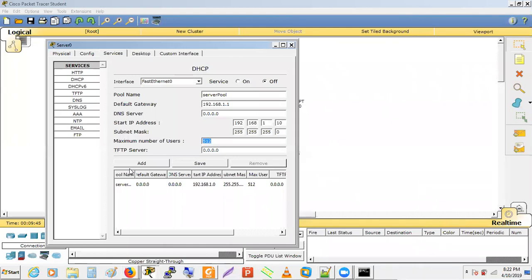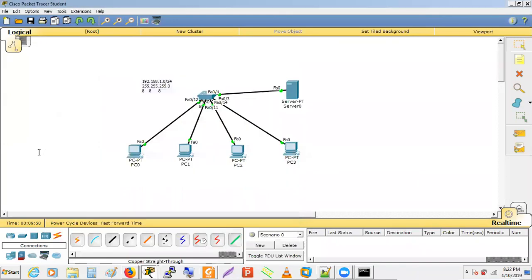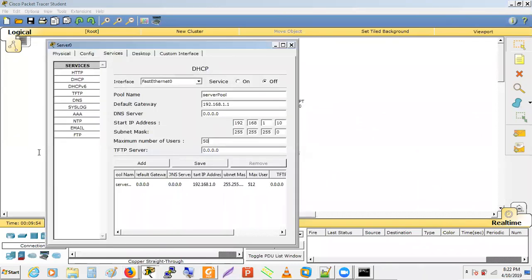Then the maximum number of users. Suppose I have 50 users maximum. In the diagram I have shown just 4 or 5 users, but suppose I want to extend it up to 50, so I'm keeping it up to 50.